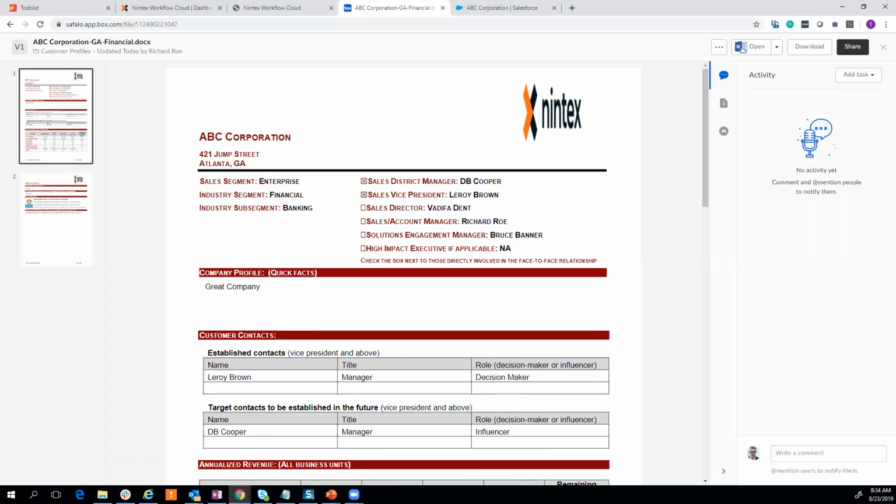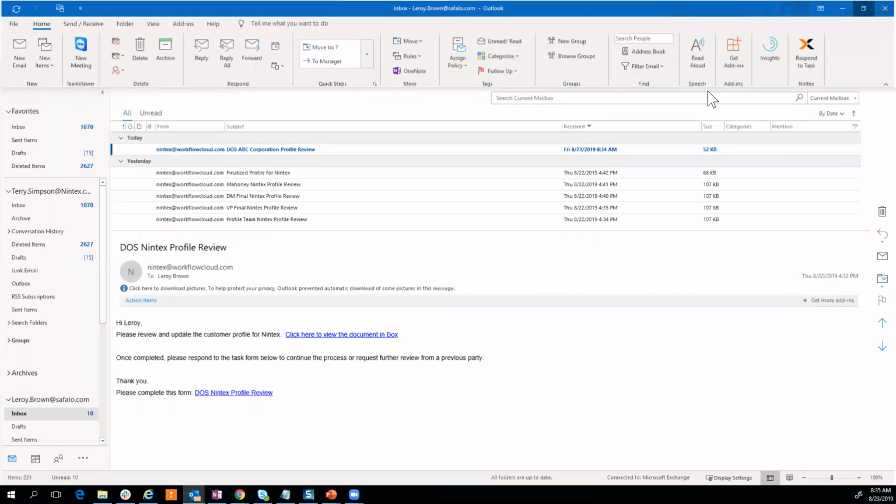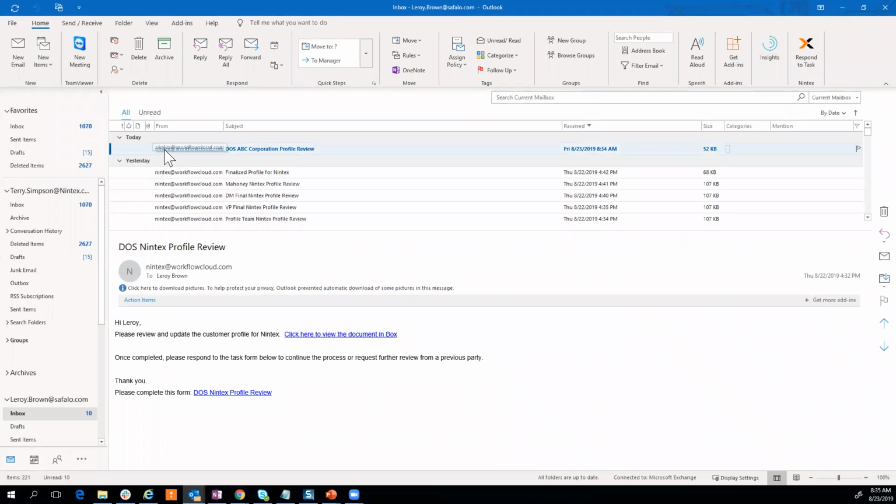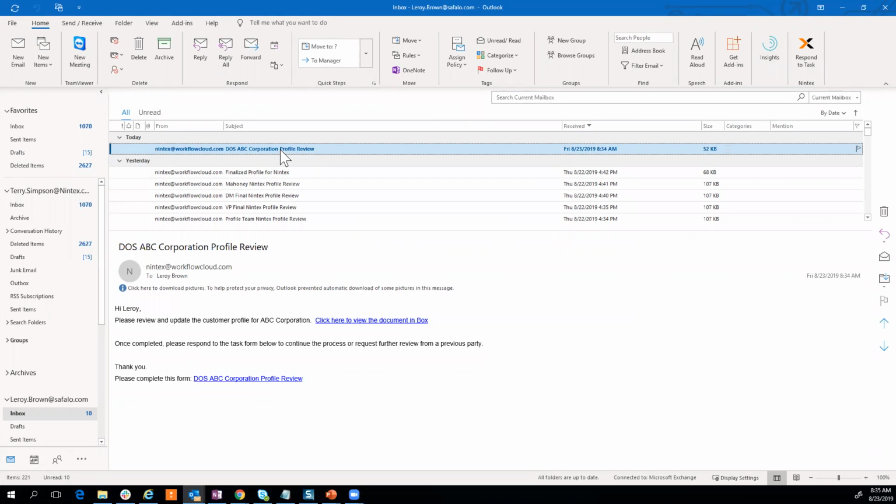Now, we need to do a couple things. First thing that we want to do is we sent this out, or are sending this out for approval. So let's open up my email box, and all the emails in this example are coming to Leroy Brown. But we're going to go ahead, and there's a new email that just came in. You'll see down here it's 35 minutes past the hour. This came in a minute ago.